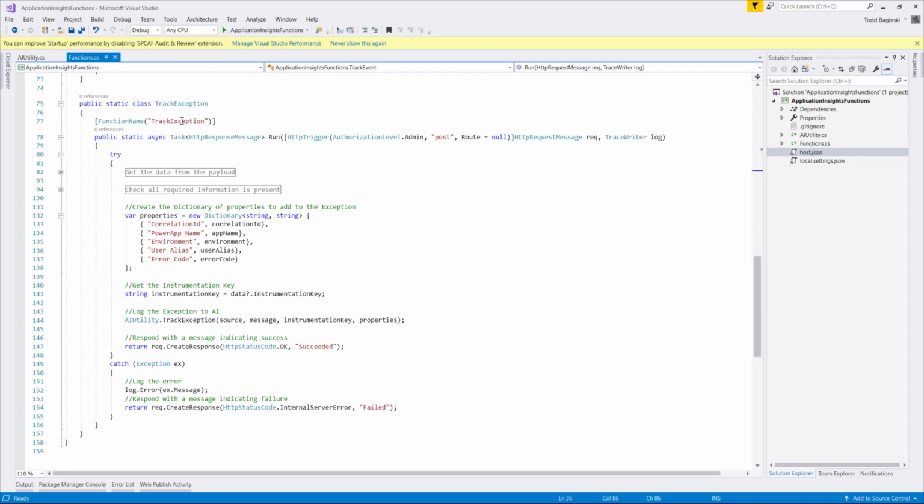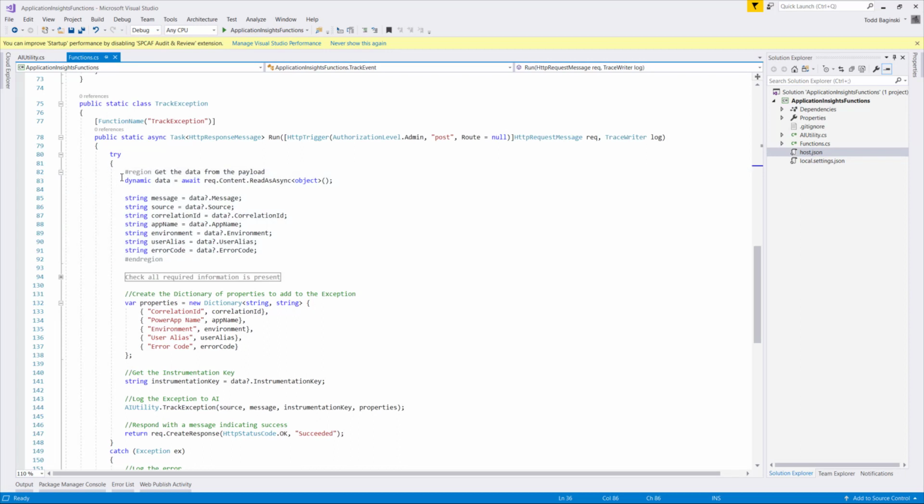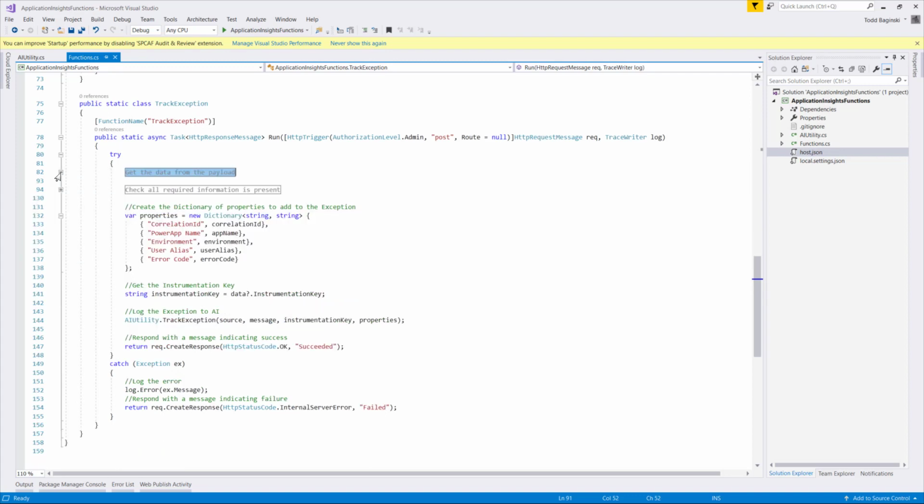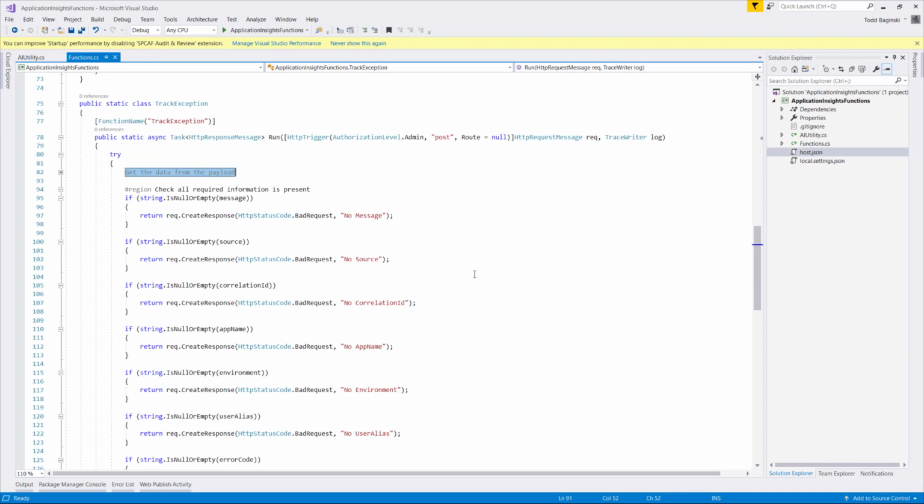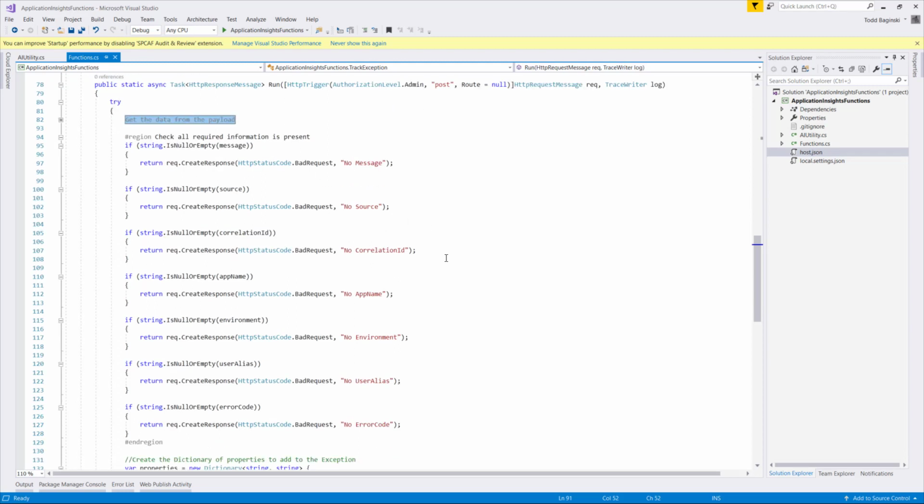So, in my track exception function, the first thing that I do, you can see according to my comments, is I get the data from the payload. So this right here just sets a bunch of variables equal to the data that's being passed into this function. The connector, or the flow, is what's passing this data into the function. And it comes in a JSON format. After I've got the data, I'm going to check to make sure that everything is required, that I have it. So I'm just doing an is null or empty on every single property that I set above, or pardon me, variable. And if I don't have that information, I just return an HTTP bad request or 400 status error and say what they were missing. I want to make sure that the data I'm logging is robust, so I'm not going to accept data that's blank.